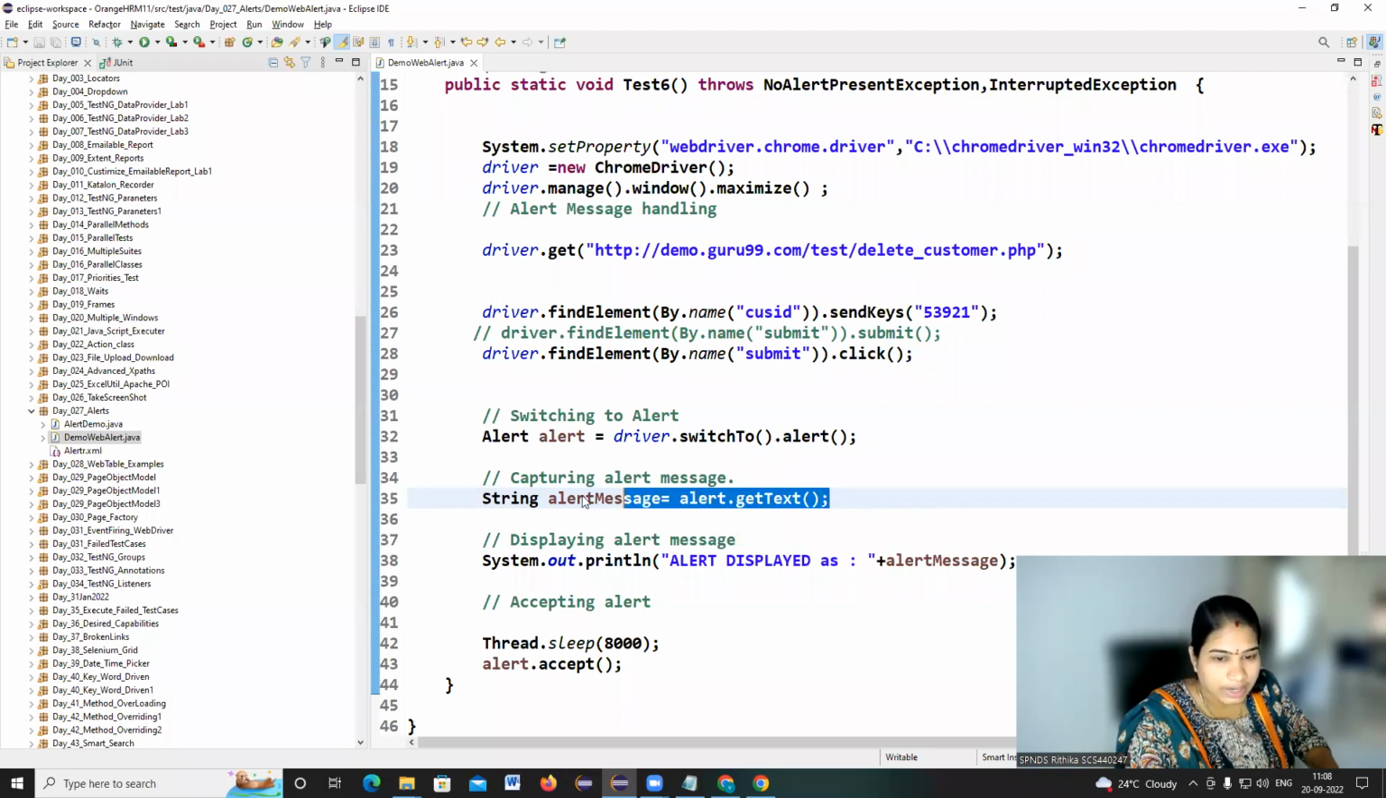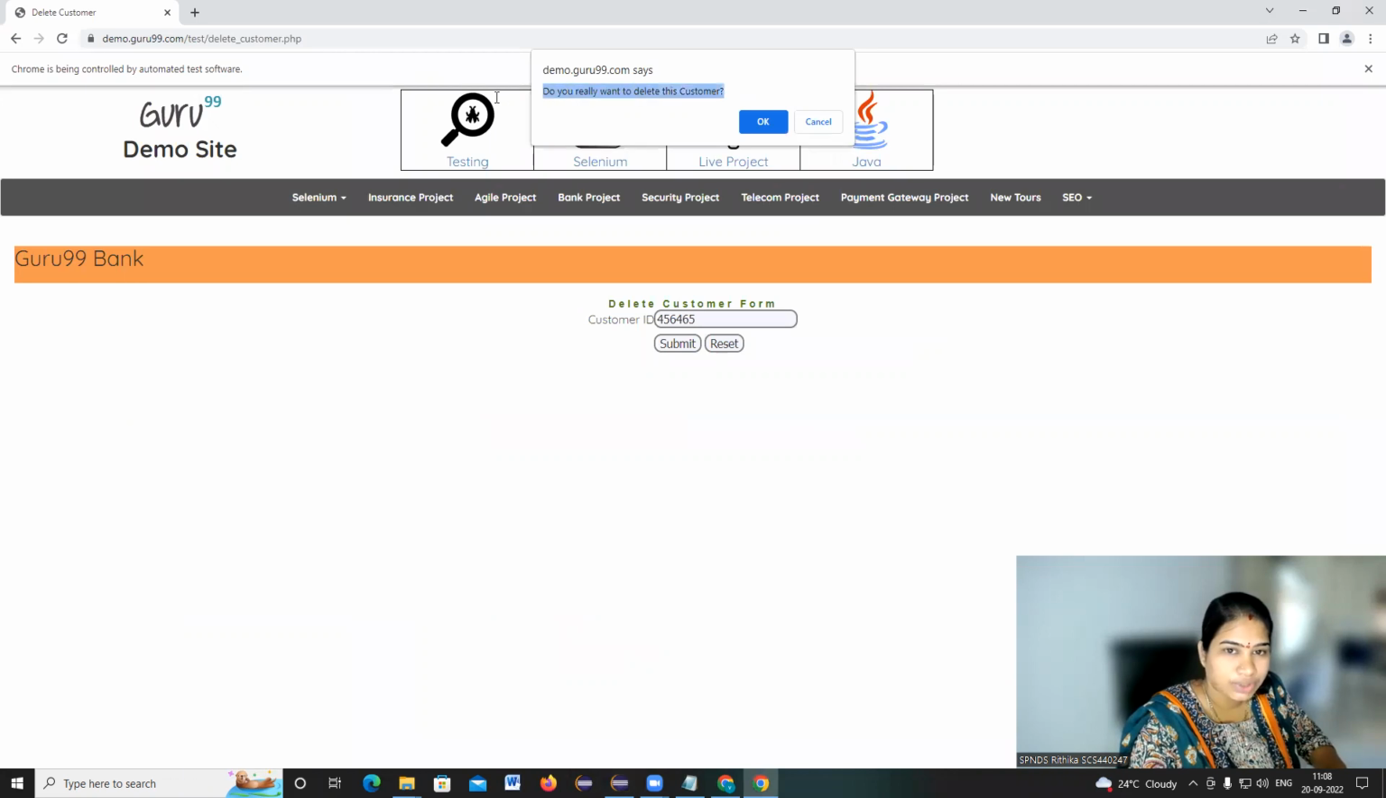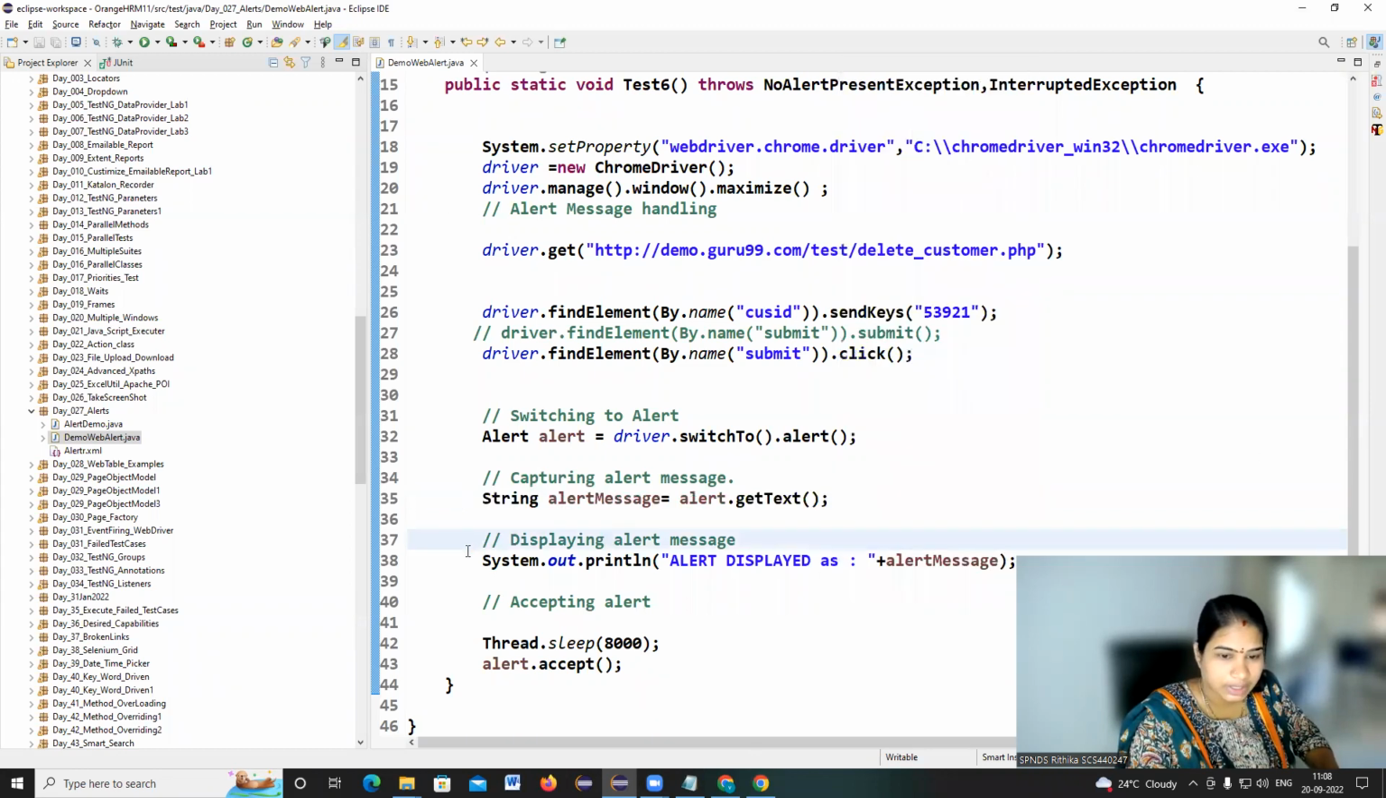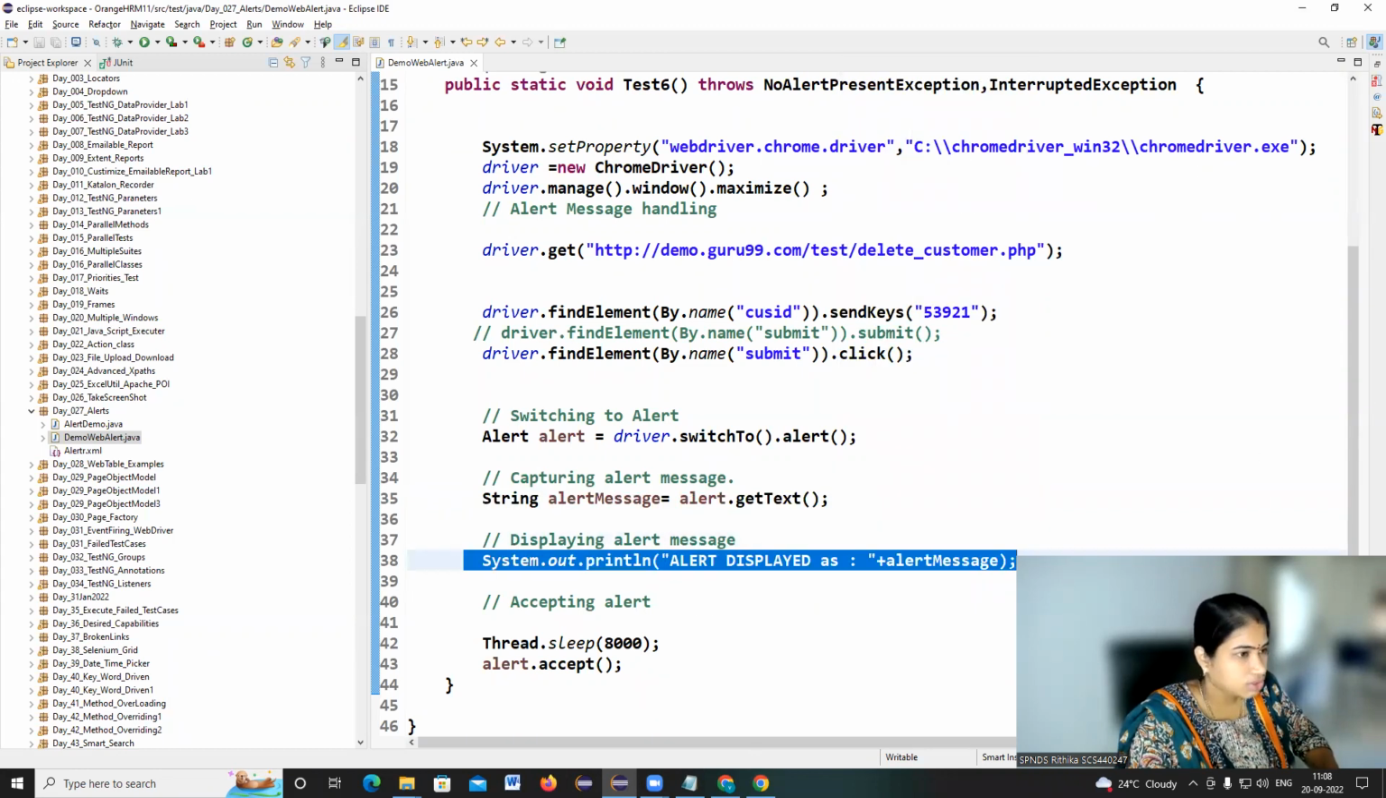So whenever I'm writing this line of code, that means whatever text message is there in that particular pop-up box, the message in this alert box will get printed here. I want to get that printed in the console. So I've written system.out.println and this message, "alert displayed as", and using the same object reference we created for the alert, to get the text from the alert box, we are getting that message here.